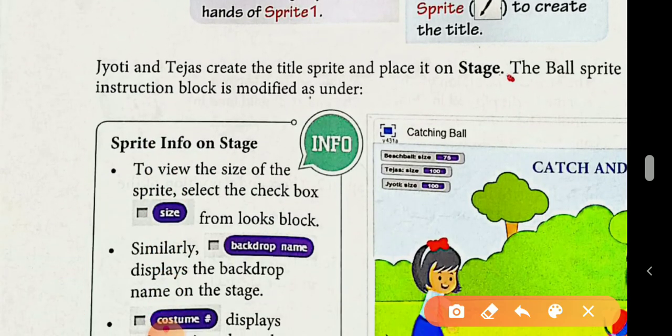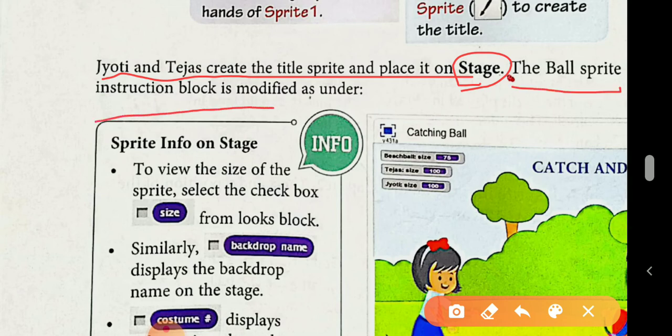So here Jyoti and Tejas create the title sprite and place it into the stage. What are Tejas and Jyoti doing? Tejas and Jyoti write the title. It means create the title sprite and drag this title into the stage. The ball sprite instruction block is modified as under.